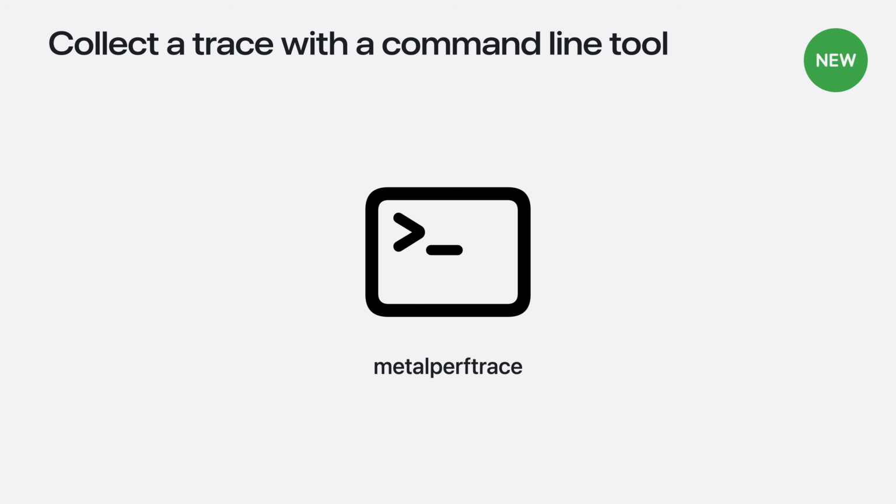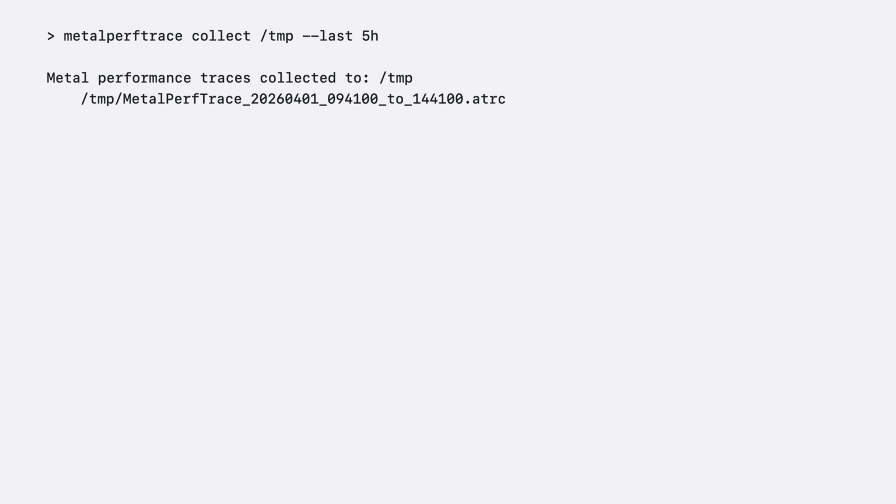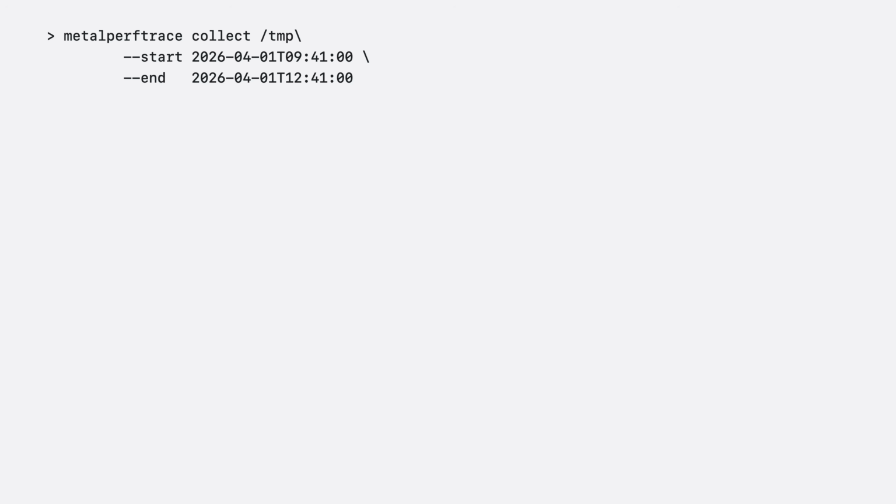On macOS, you can collect the data through metalperftrace, a new command line tool in macOS 27. No extra configuration needed. Simply run metalperftrace collect and pass --last for the time duration you want, from hours to days. For example, this command collects a trace containing performance metrics for the last 5 hours. Alternatively, you can pass an explicit start and end date to collect the trace for a specific time range. That's how you can look back and collect traces on macOS.